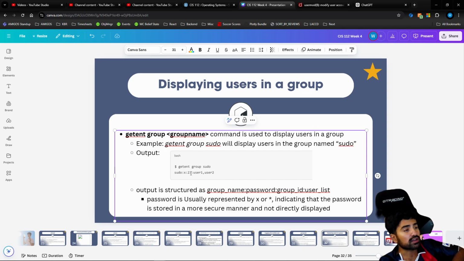It's ID 27. Remember, for example, the root user has a user ID, right? This is a group ID. The root user has a user ID of 0, whereas sudo has a group ID of 27. And then everything after this colon right here is just the actual users that are part of the sudo group. So user1 and user2 are part of the sudo group.